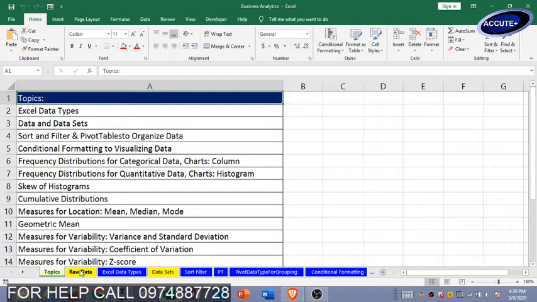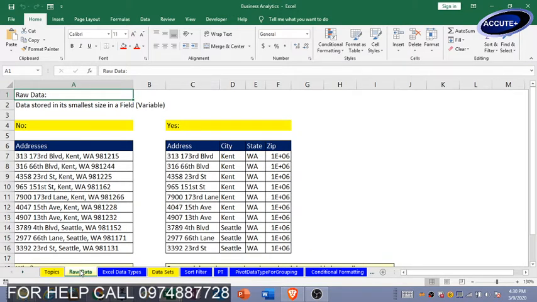When we're dealing with Excel, you are usually dealing with data. So this data that you have is what you can call raw data that you would want to make more presentable. For instance, this could be your raw data. Now raw data, the simplest definition you can give it is data stored in its smallest size in a field. For instance, this is a field, which in other cases you would call a variable.